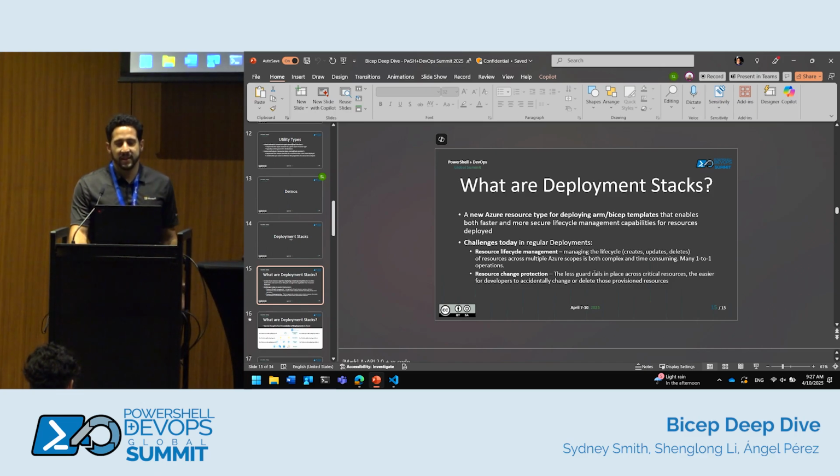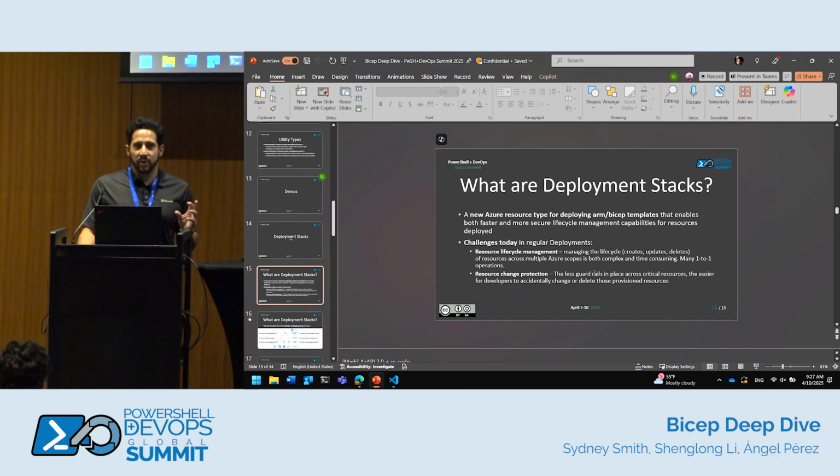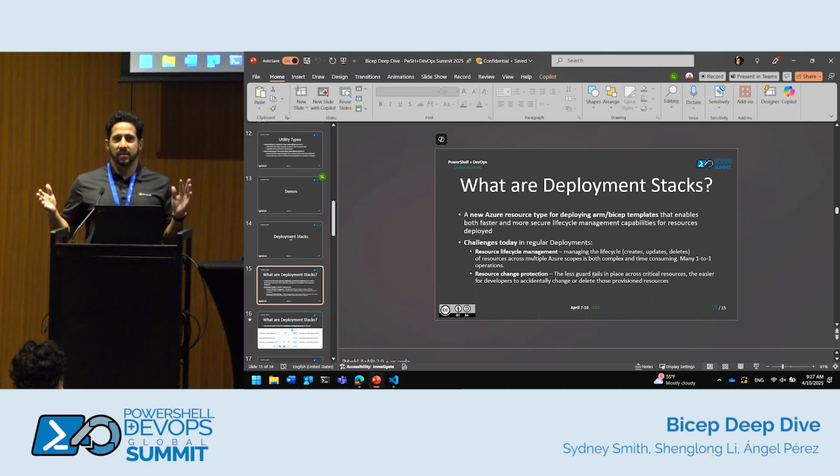So another thing aside from stuff getting deleted accidentally, how often do you find yourselves redeploying customer environments or tearing down customer environments, cleaning those up? Raise of hands. Okay, awesome. So those two were the main challenges that we set out to make easier with deployment stacks.